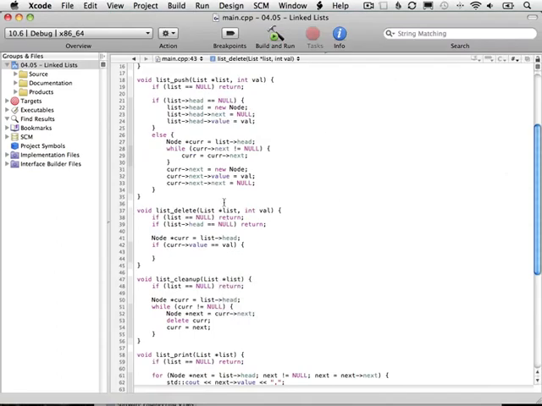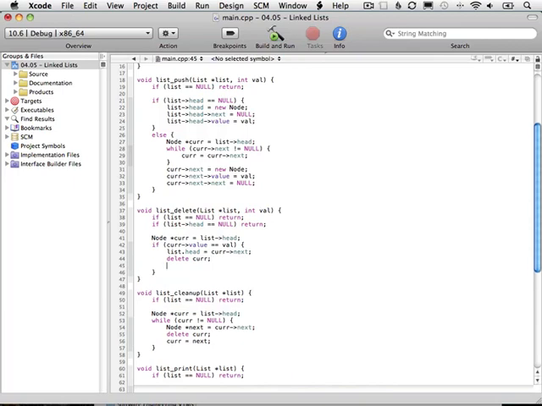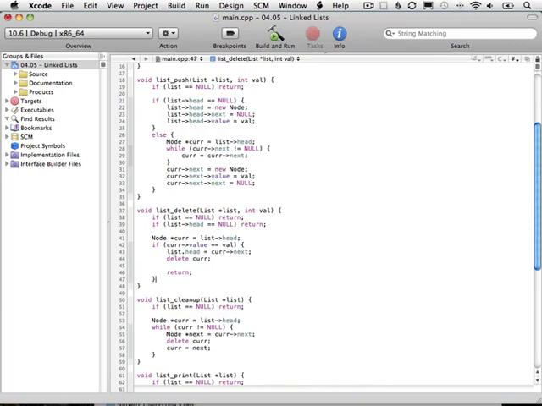Okay, so if our current value equals the value, perfect, then we set list.head equal to current next. And this handles the case of if there's only one item in the list and the next pointer is null, because current next will be null. And then we go ahead and delete current. And then we're actually done. So I'm going to return from here right now.